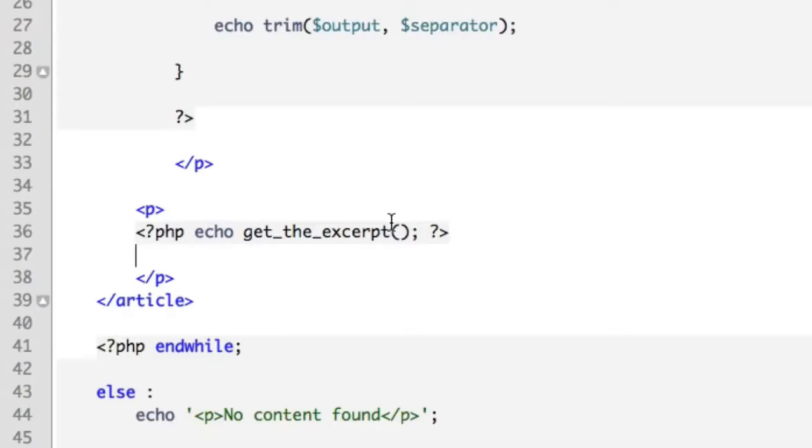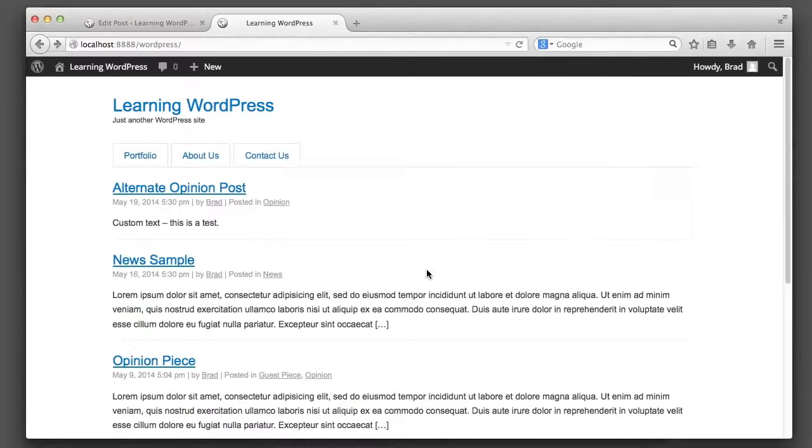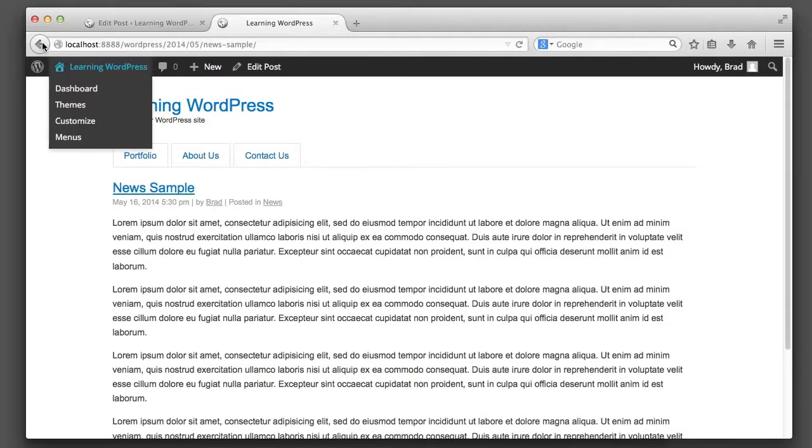So we will say, create a link. It says read more. Whoops. With a right facing arrow. And for the actual URL value, we can just drop into PHP and say the permalink. Okay, so now if we refresh, you can see that it's that easy. We have read more links, and if we click them, we're taken to that page.